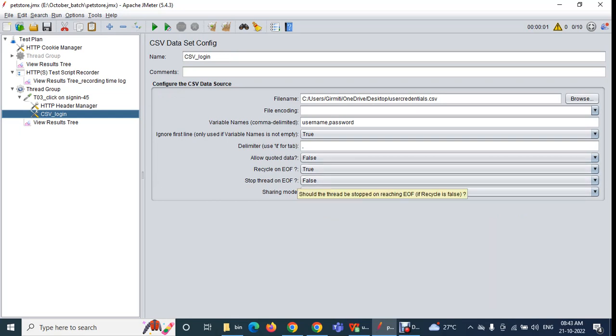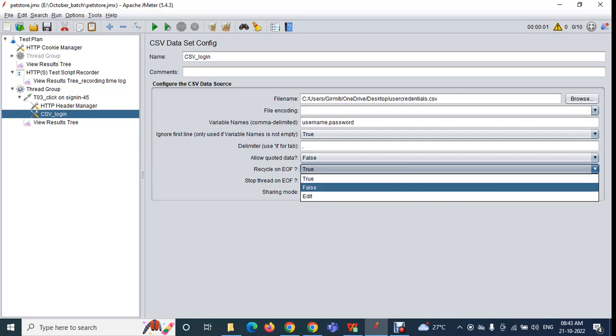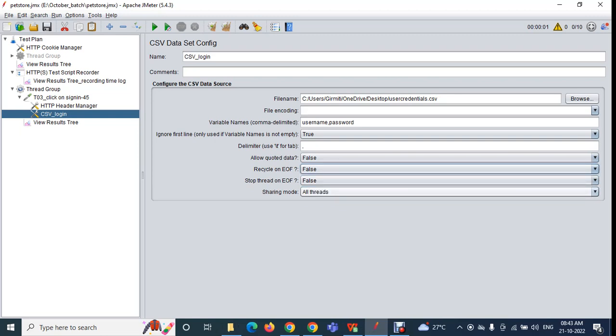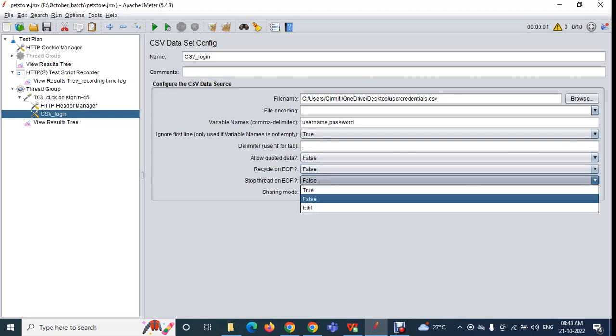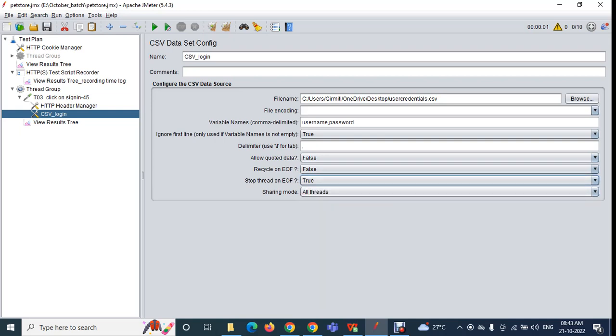Kindane meeru chudochu, stop thread on end of file undi. EOF is nothing but end of the file. In data recycle చేసేటప్పుడు I don't want to stop the thread. So therefore, పైన true ఉందంటే కింద false ఉండాలి. Whenever I don't want to recycle the data, then I can go with false. Then I need to go with stop thread on end of file as true. నాకు ఎప్పుడైతే డేటా ఉండదో నేను అప్పుడు యూజర్స్ని ఆపేసేయాలి. So therefore I am going with true.